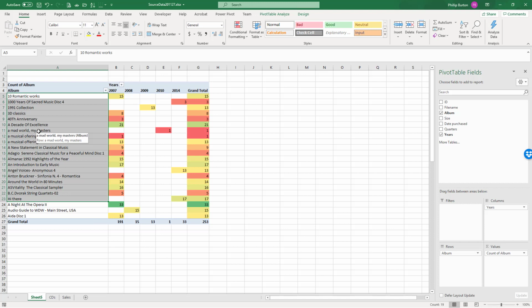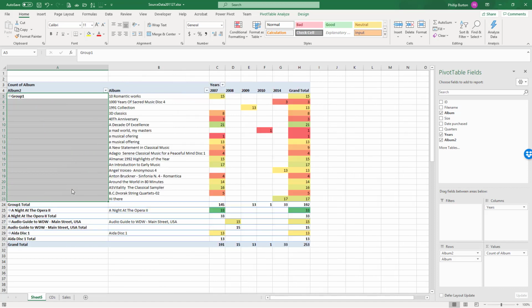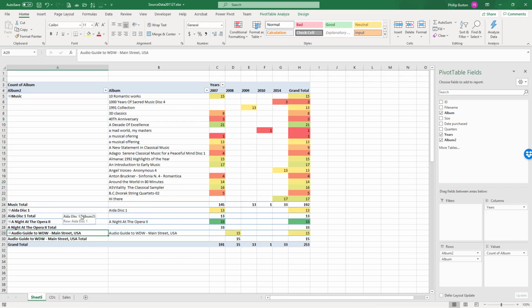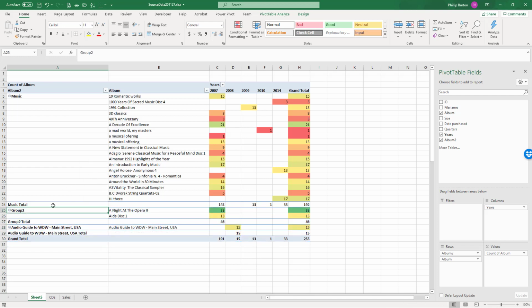So I've highlighted the albums I want to be added into a group. I can right-click on them and then go to Group. They have now been grouped together into one big Group 1, which I will call Music, and then all the others are together at the bottom in separate groups. So let's group these two together and call this Opera, and then I'll call this one Audio.